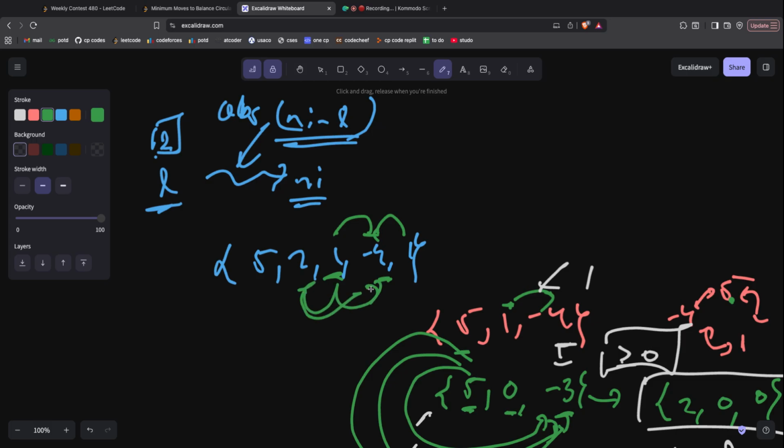I'll have to do this. For 5, I don't need to do 3, I need to just do 2. So 5, because this is cyclic, 1 minus 4, right? So if this is the case, then how should I do this?